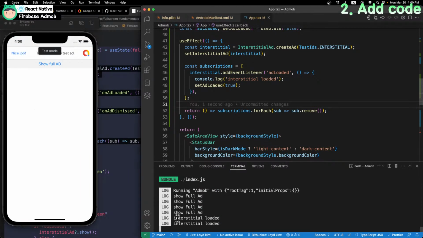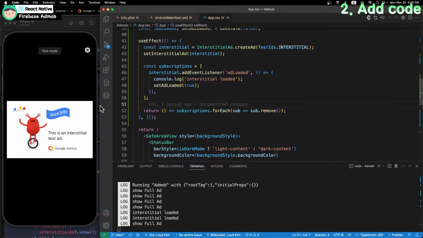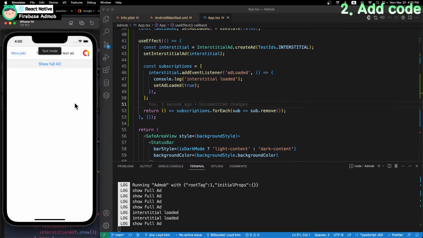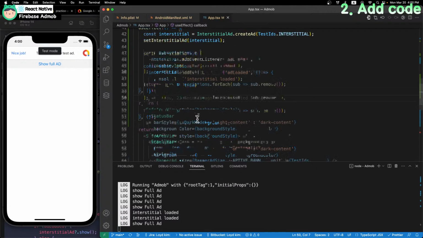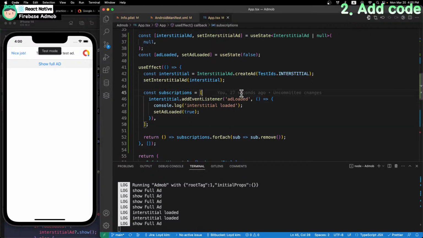You can see interstitial loaded. If I click it, you can see the full screen AdMob. But this is just a test. You have to use your real ad unit ID. So I already made the code using that.